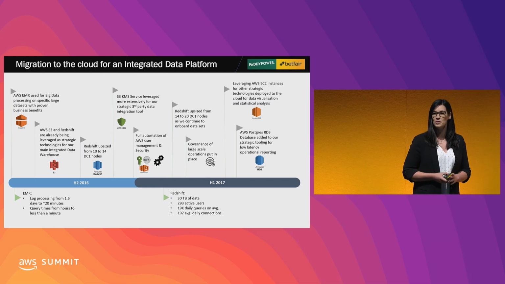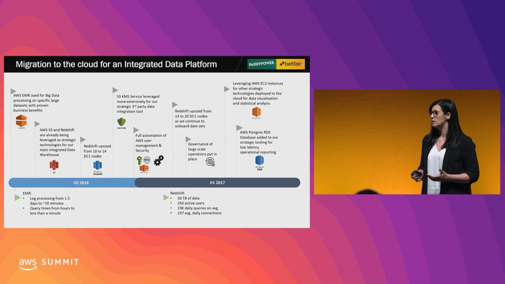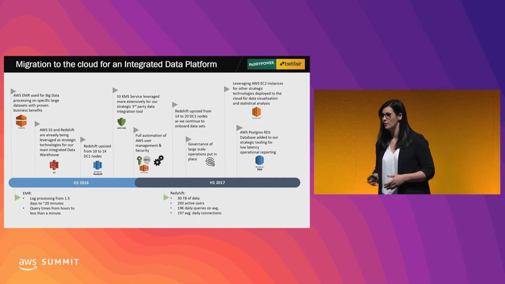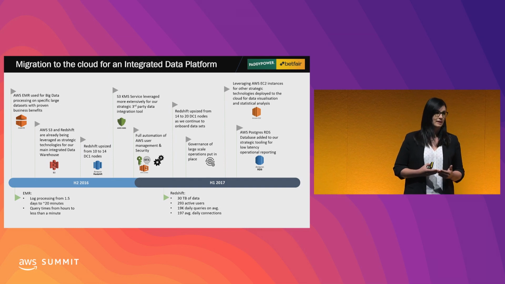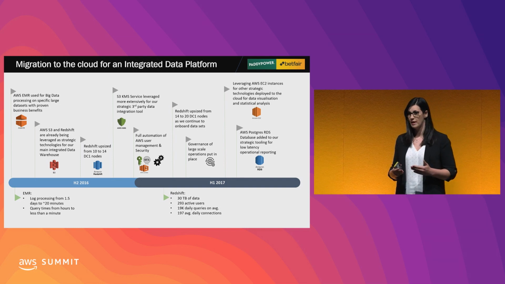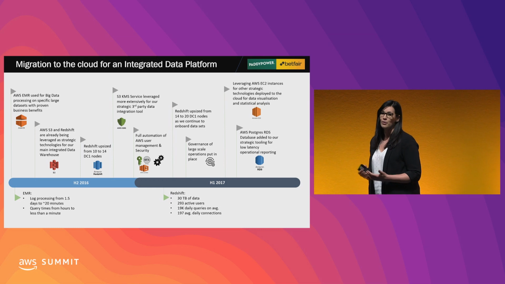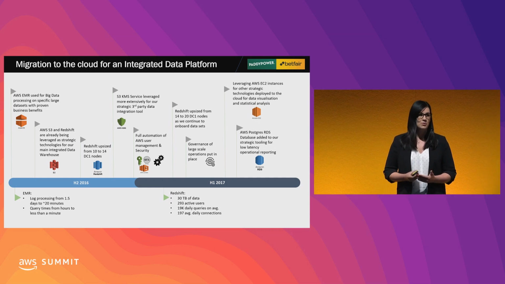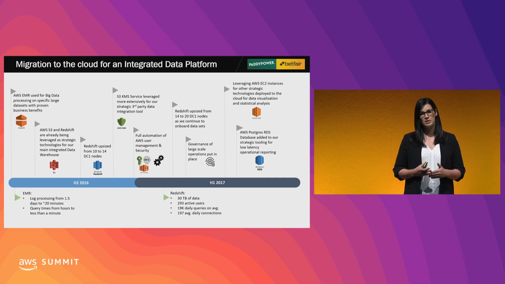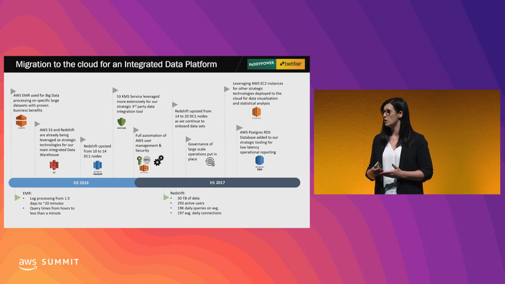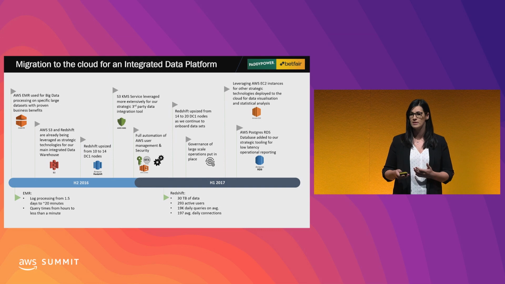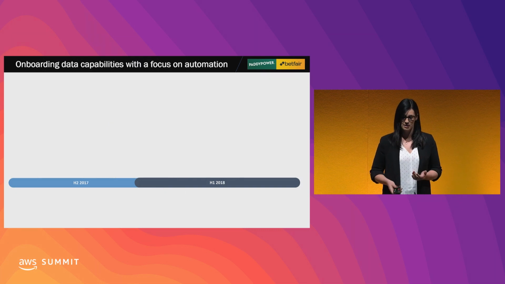In 2017 also, we realized that Redshift is not the answer to all the questions and all the use cases we had. So we took on AWS RDS Postgres for our low latency requirements. This was one of the very first times that we were adding a new service and making sure that we are using the appropriate service for our use cases.